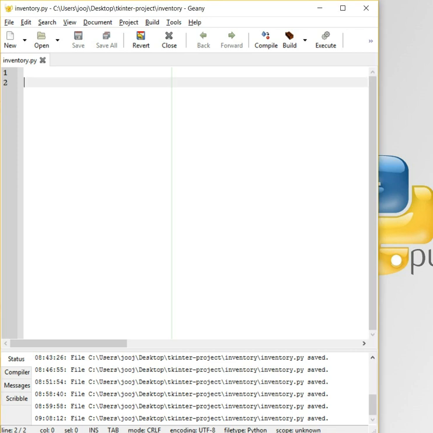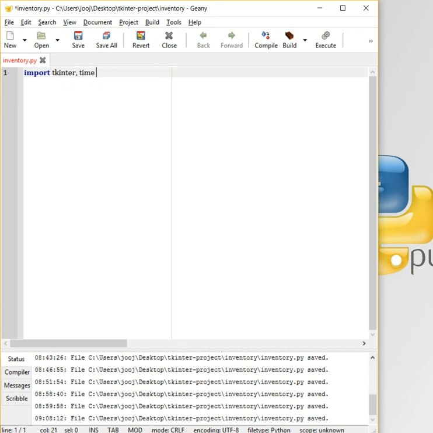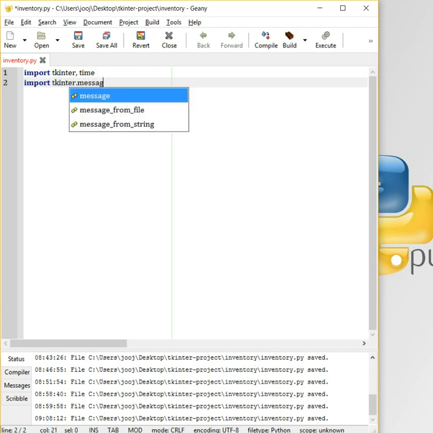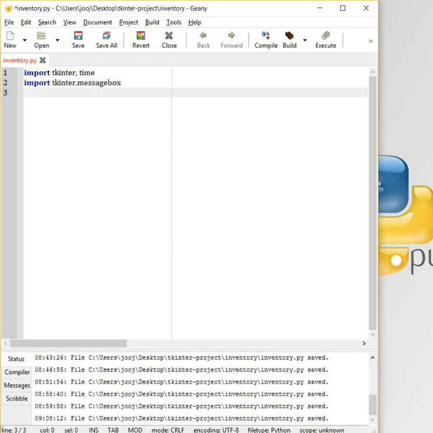Okay, first of all, let's import our modules. Import tkinter and time, I'm going to need it. And import tkinter.messagebox and import shutil.